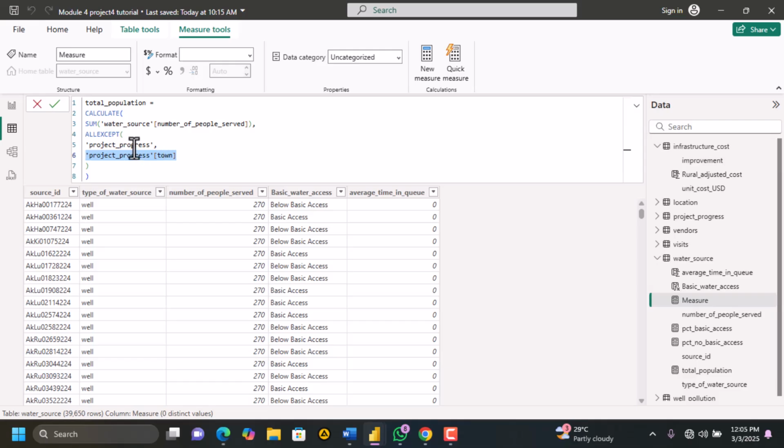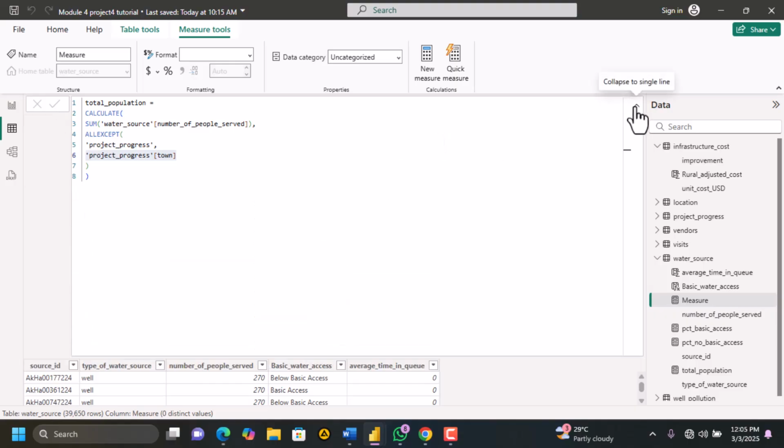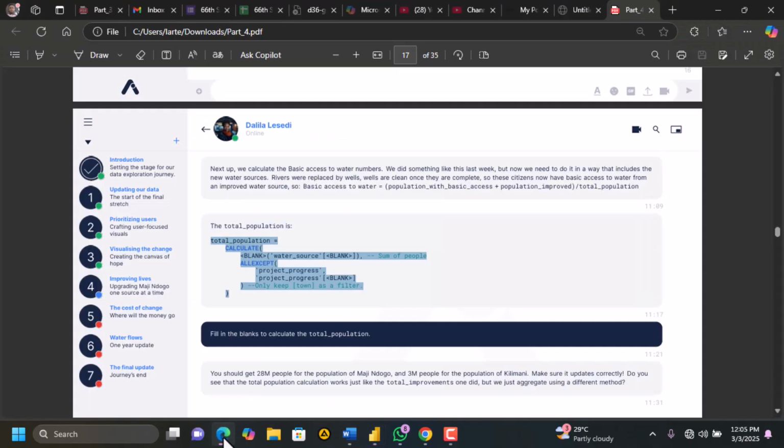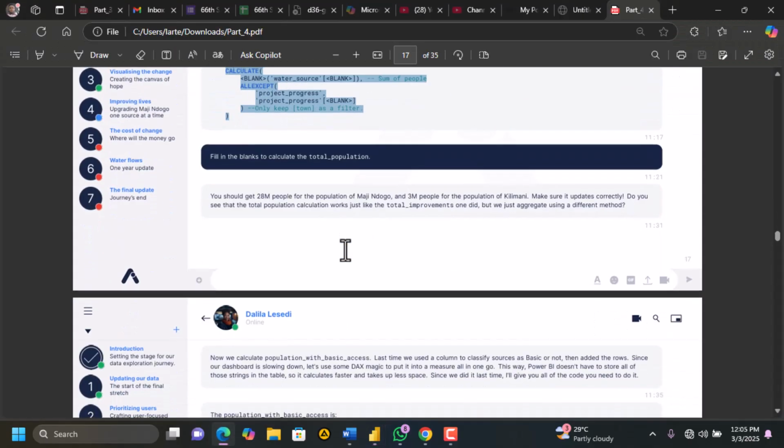I'll commit it. At first, I thought they were talking about the basic access. So you should get 28 million for the population of Maji Ndogo.